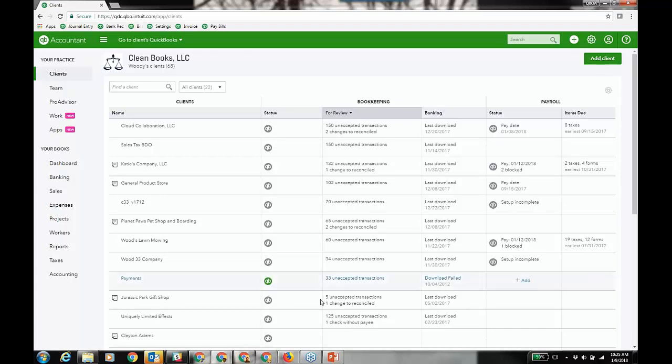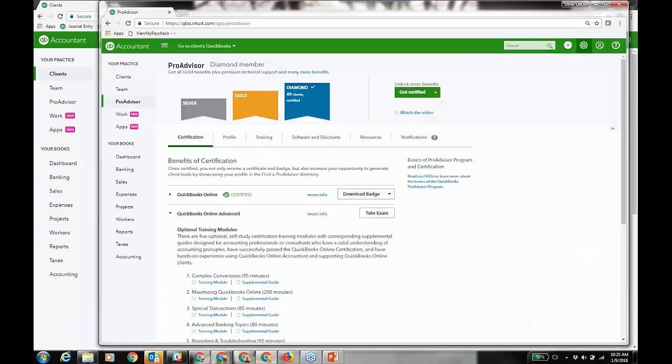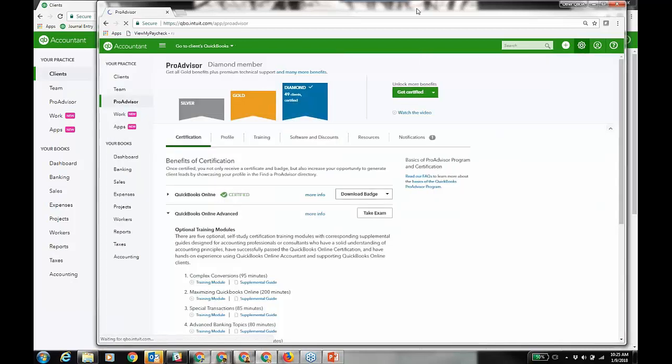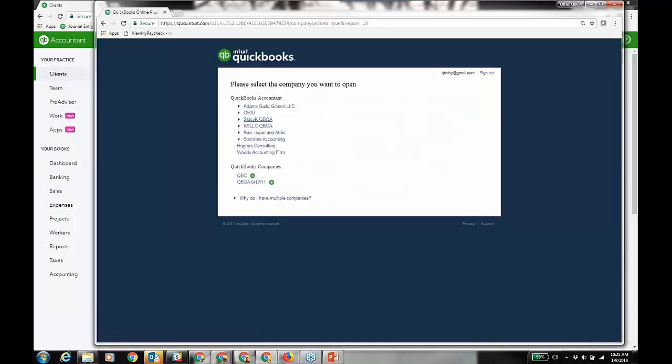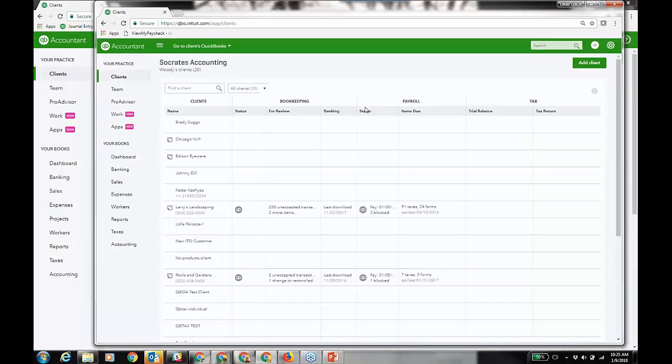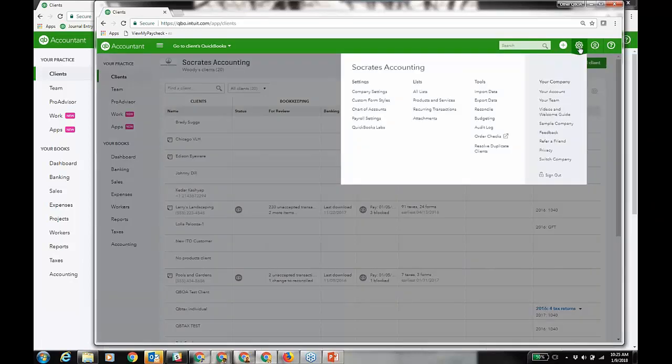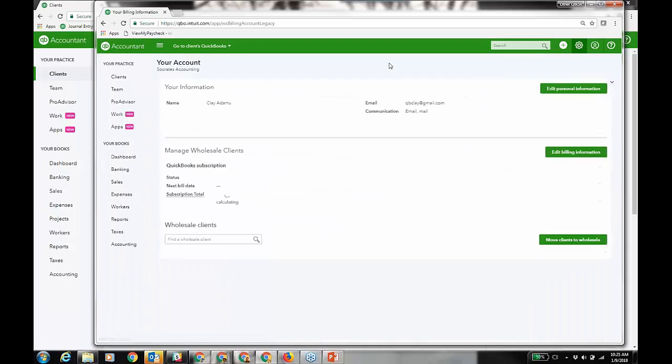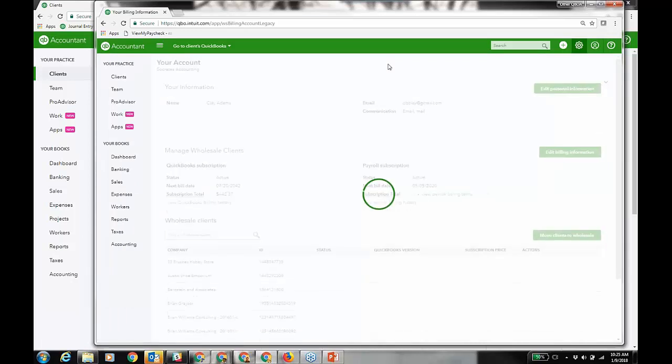I wanted to mention, let me quickly get into a different QBOA that I have, a friend that has wholesale billing, so I'd like to show that. It's right here. Let's go into Socrates Accounting. This is where you are paying for the client subs, right? So under the gear icon, you have the sample company, your account. And you can, again, Ray wouldn't be able to see this, but I can, right?